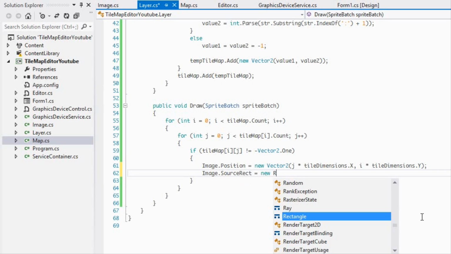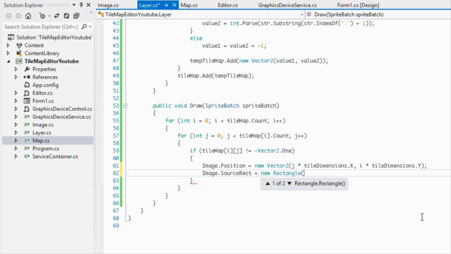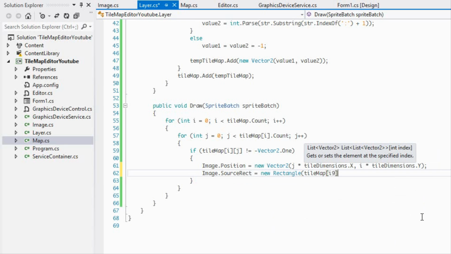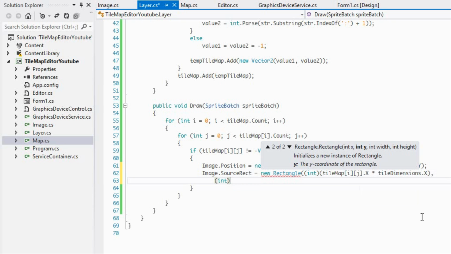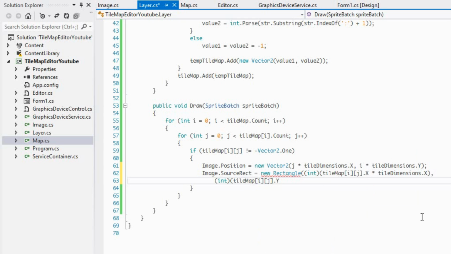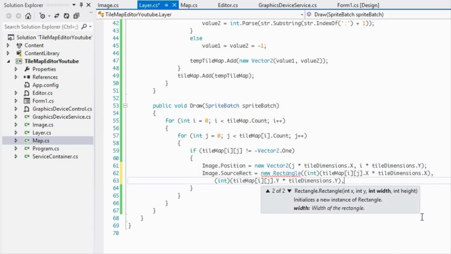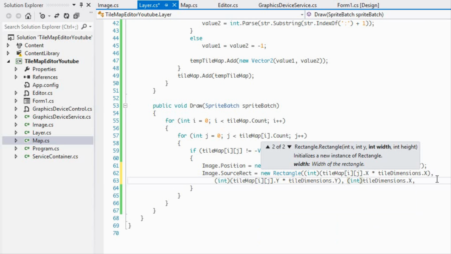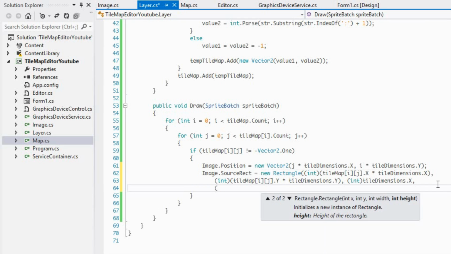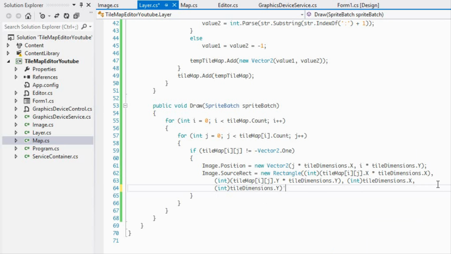So anyways, we're going to specify our source rect, and that's how we're going to do it. So we're going to say tile map ij, and these have to be integers, so we'll say int tile map ij dot x times tile dimension dot x. And then we're going to say int tile map ij dot y times tile dimensions dot y. Then we'll add in tile dimensions dot x and cast it to an int. And last but not least, we'll do tile dimensions dot y. And that will handle our source rect for us, and we'll say image.draw.